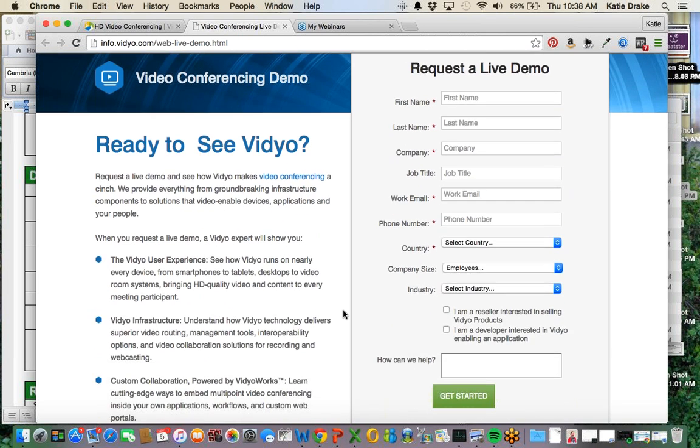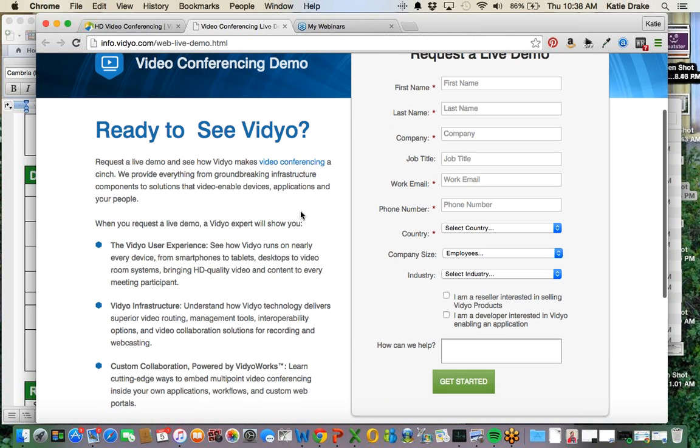Notice here also on the request a live demo, the stars or the red aspects are fields that need to be filled in. So you can't get started. If we were to leave one of those out and hit the get started button, it would prompt us that we'd have to fill that in. So they are capturing the email address. Yeah, they're actually capturing a lot of data.